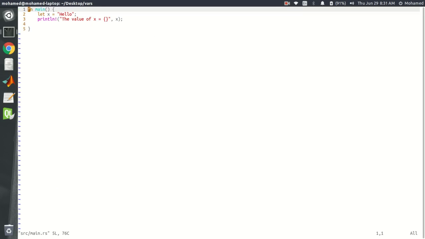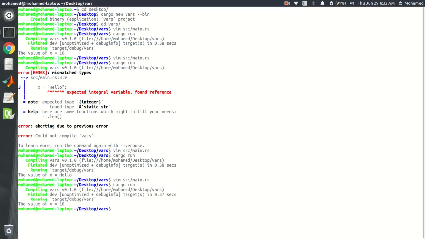Cool. If you are familiar with another language like C or C++, you will wonder, what if I want to define the type manually? Is it possible? Of course it is. Just like that. After the variable name, put a colon and the variable type. Rust has a wide variety of types. We will discuss them later, but for now let's stick with i32, which is a 32-bit integer, and try this out. Cargo run, x equal 10.